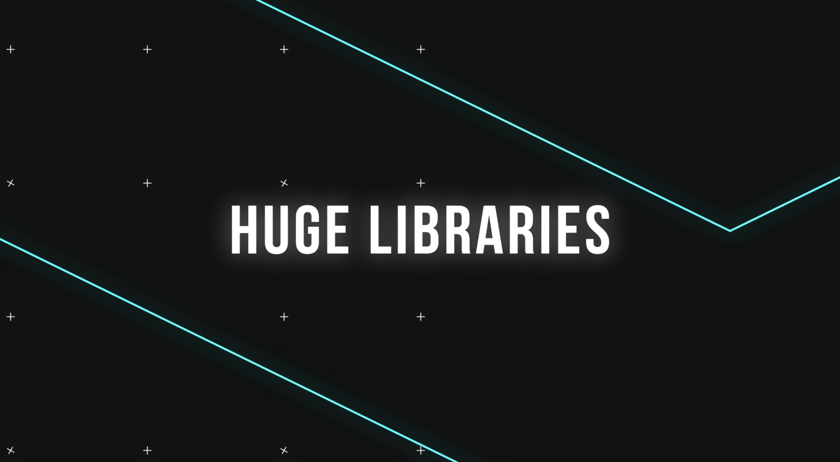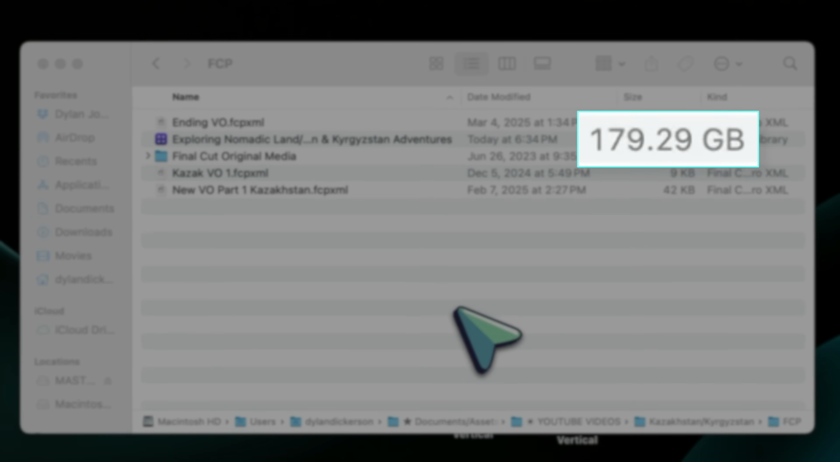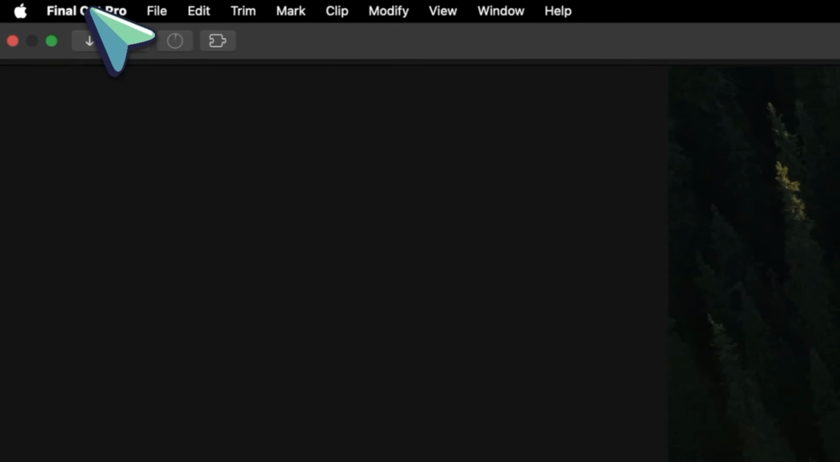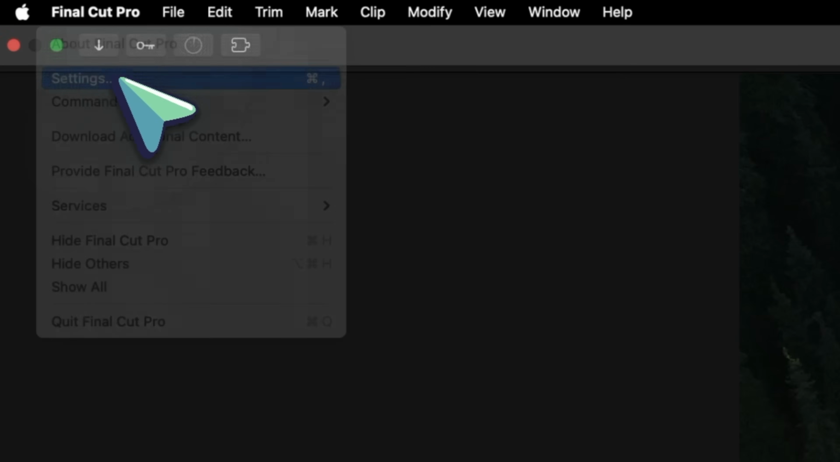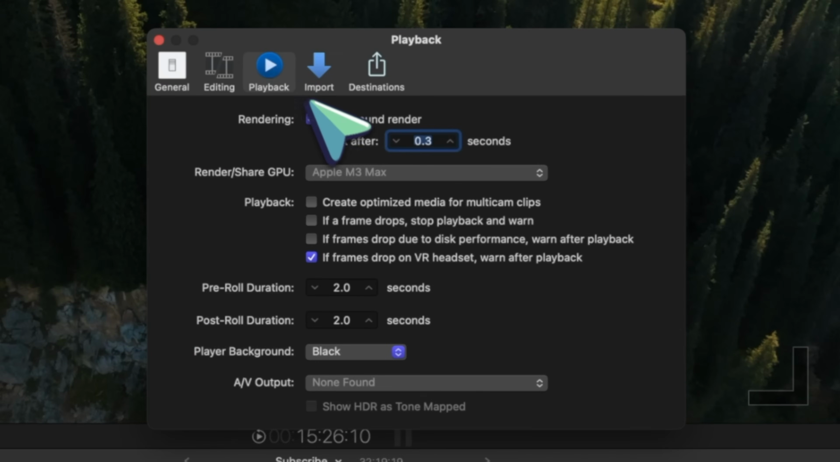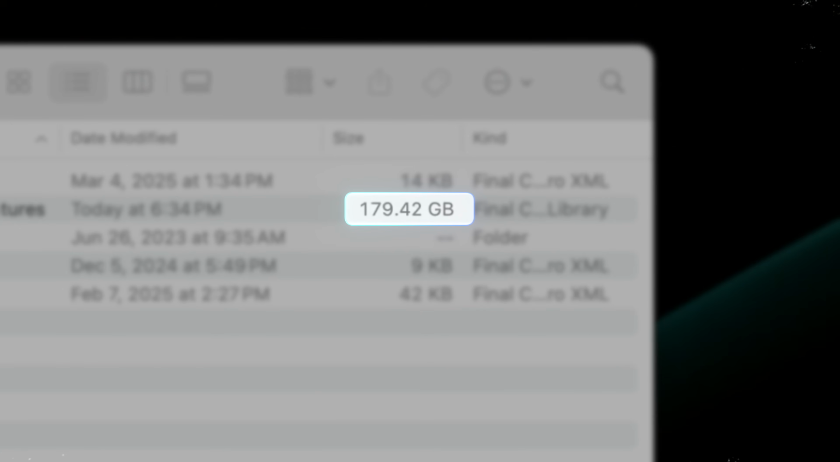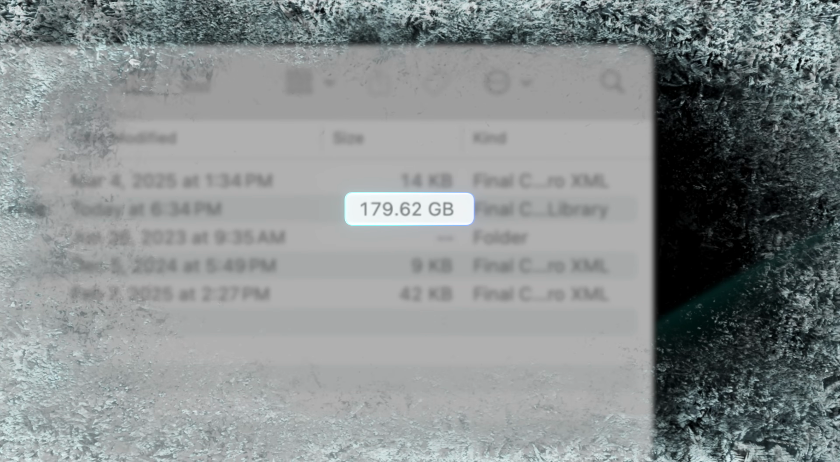You might be wondering why your libraries are so dang large in size. There might not even be that much media in them. If you go to your settings, or press Command and Comma, and you go to Playback, and you see this button pressed, turn it off. This has Final Cut pretty much constantly rendering your timeline, which causes large render files to build up in your library, and it slows down your computer.